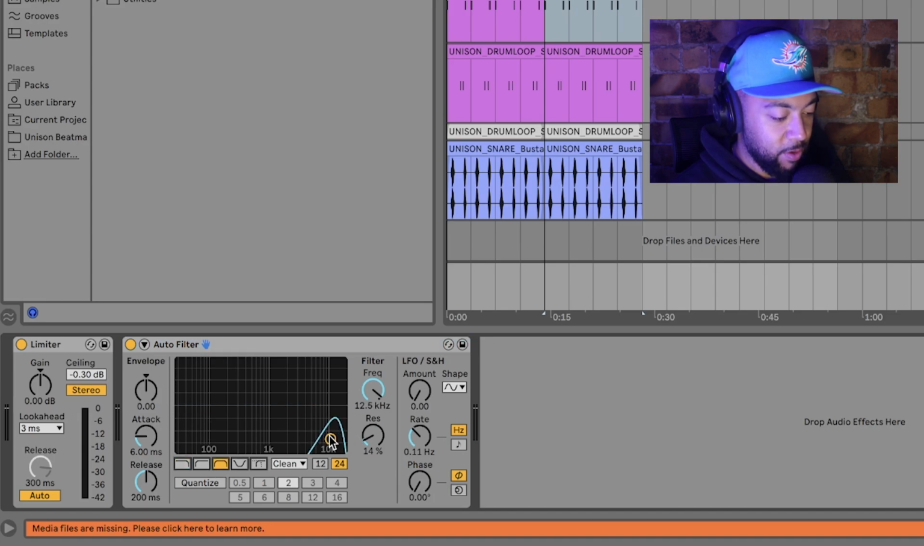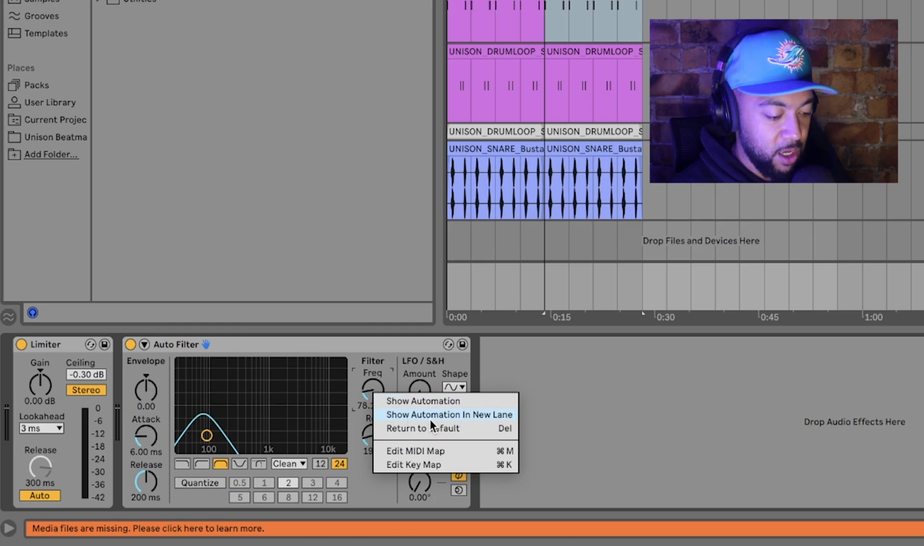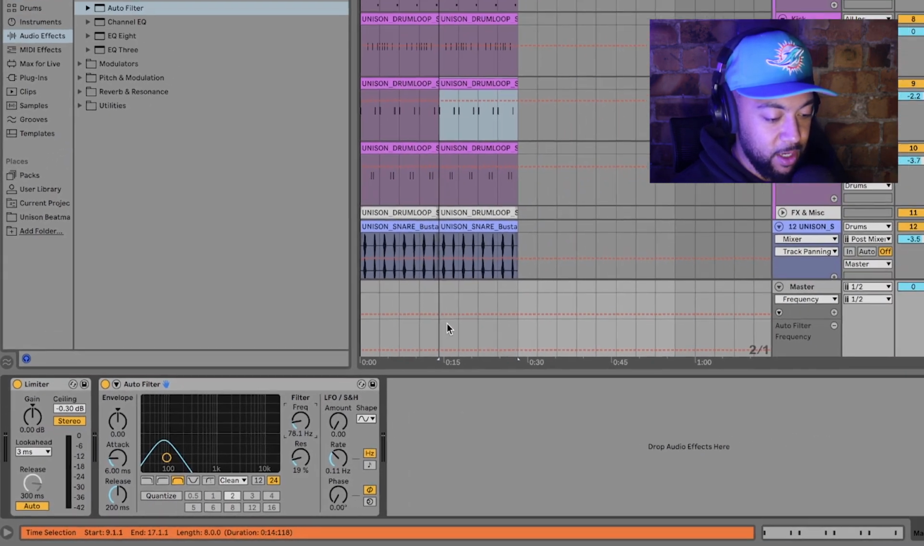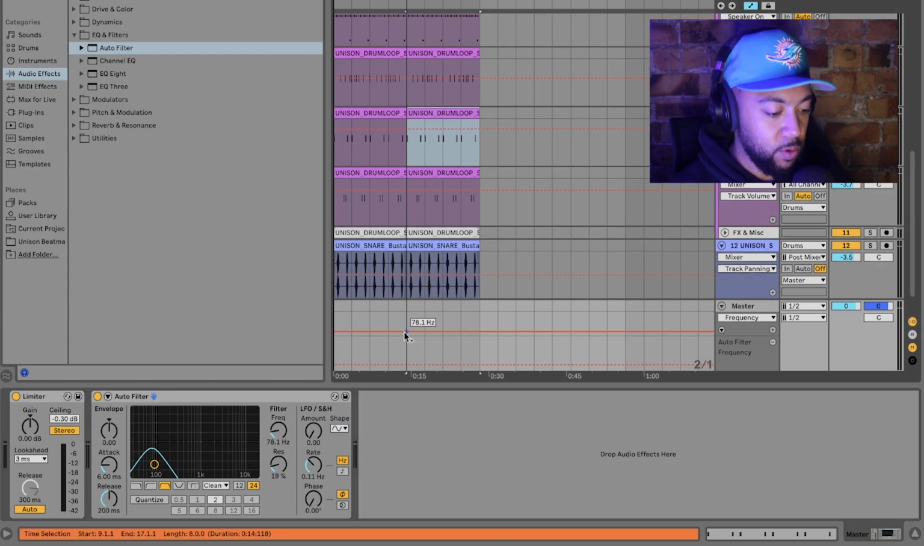Now we're going to create some automation. I want the first 8 bars to start off at a low frequency, and before the next 8 bars hit, I want it to end on a higher frequency. So let's automate that. Right click on the filter frequency, click on show automation in new lane. And what this does is allows you to automate or manipulate whatever you've linked it to. So I've linked it to the filter frequency.